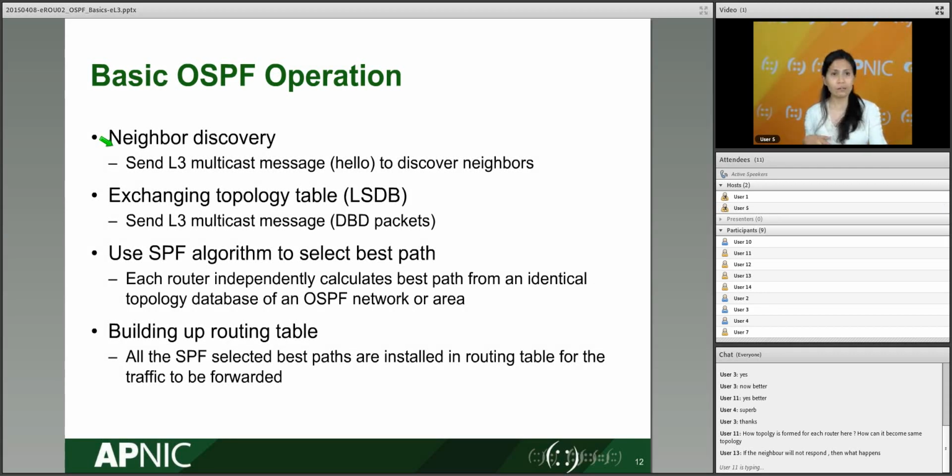The next one is exchanging the topology table. Maybe you've already found all the neighbors and established connections with them. Now you exchange the topology table, or the LSDB, link state database. First up is a hello message. When the hello message is received by that neighbor, if the neighbor is listening to that multicast address, they'll be able to reply and acknowledge. That acknowledgement message will be received by your router. That's how they build neighbor relationships.